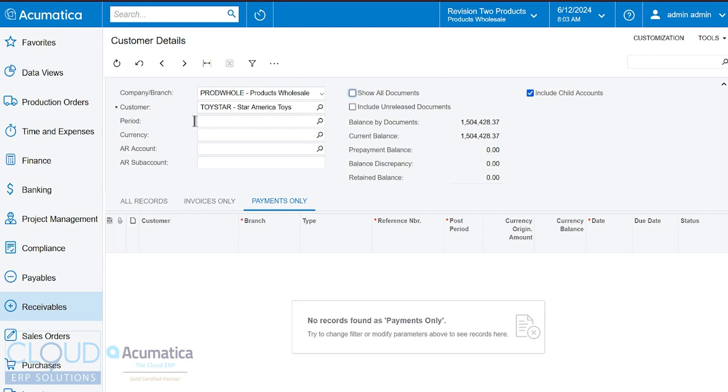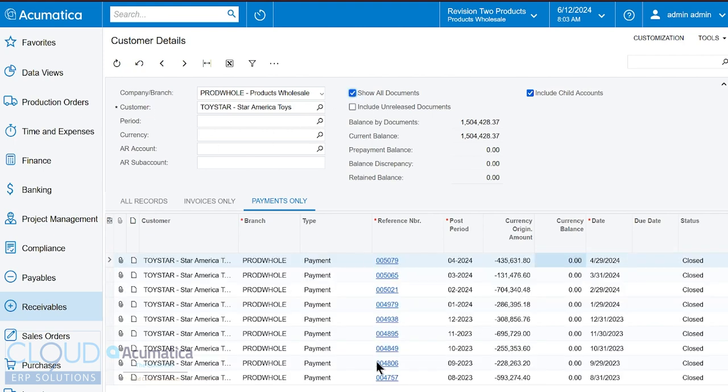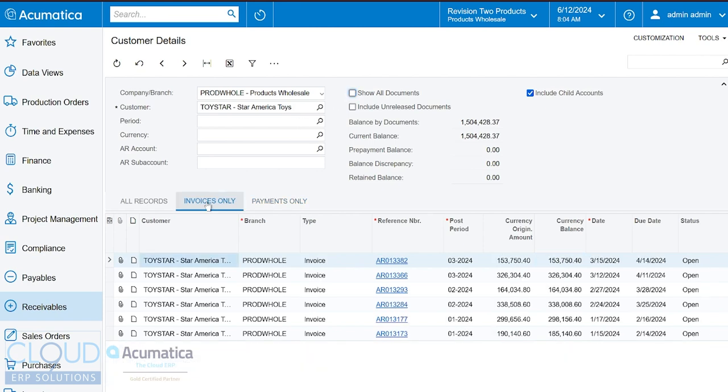But again, when I'm talking to a customer and I want to see history, if I click on show all documents, I can see all of the payments the customer has sent us. But moving forward, this is a great screen we can return back to and see the results of how we've applied these credit balances.